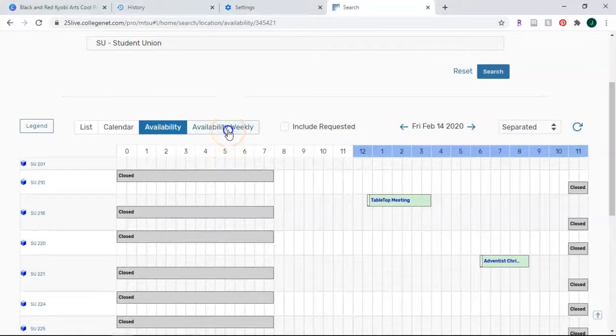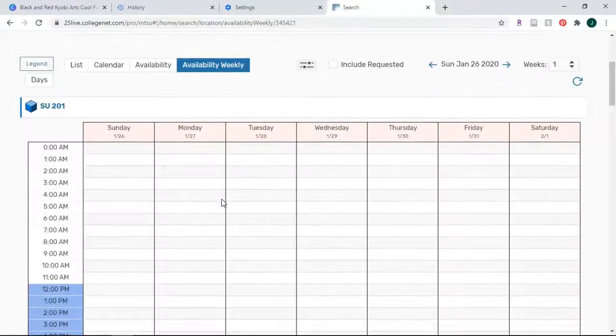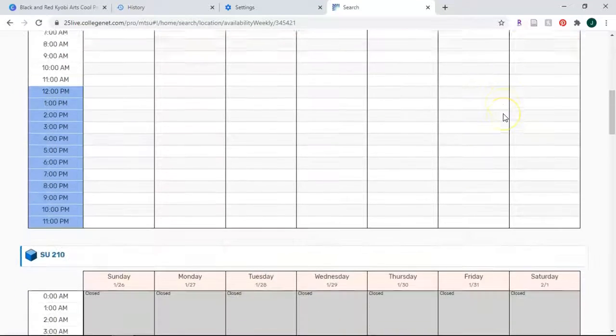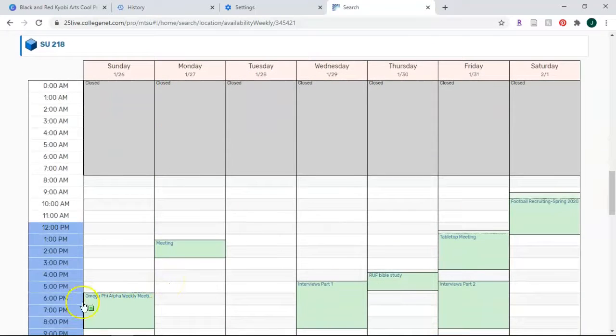Finally, the Availability Weekly tab in a location search is a way for you to view room availability for the weeks you specify. Just choose a start date and select how many weeks you would like to display. As you scroll down the page, you can see all the reservable spaces in the building and their availability for the time period you have selected.